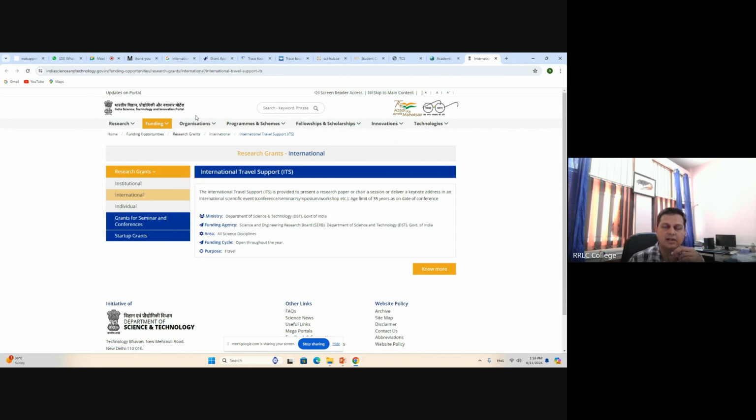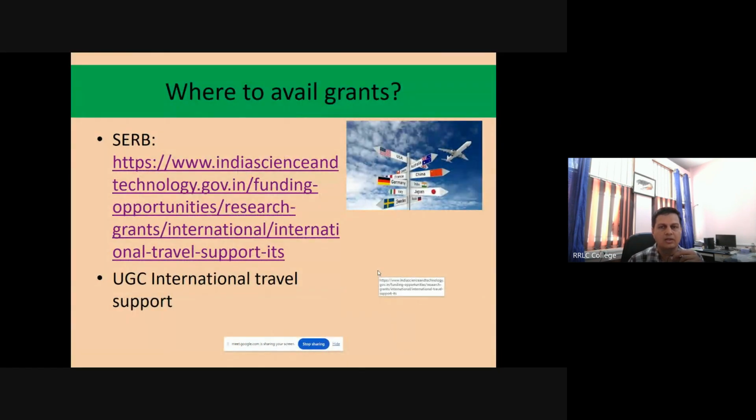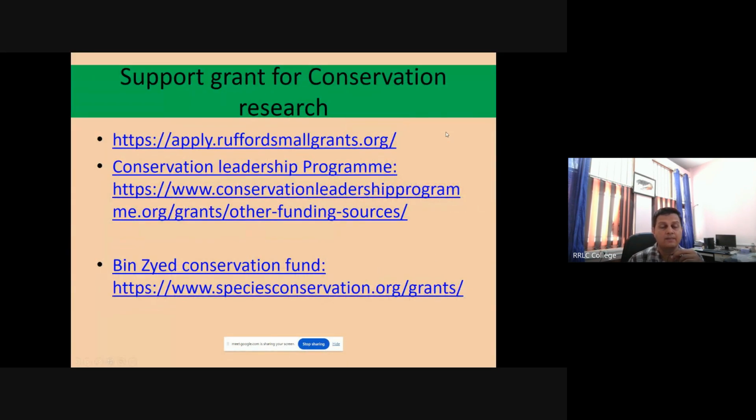Similar to SERB, UGC will also give funding. The Ministry of Earth and Environment is also funding, and a lot of CSIR funding is also available for students. So you may get a lot of grants. Besides this, if you are working on some conservation aspect, conservation in botany or zoology, there are a lot of international programs which give small funding for supporting your research. I have listed a few of them, there are a lot, but these are useful to you.